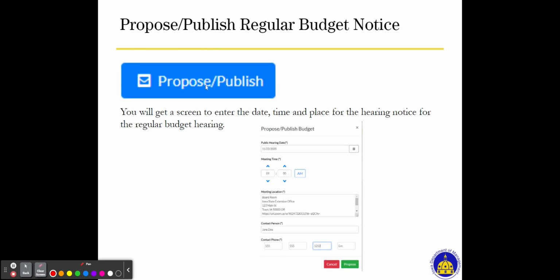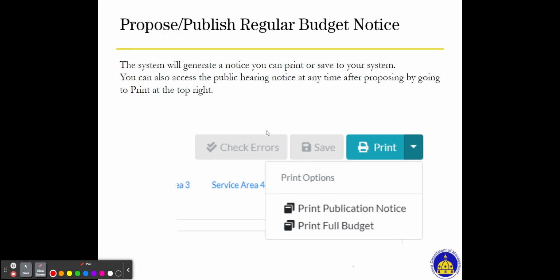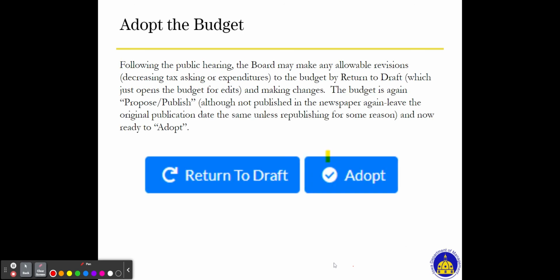Once you do proceed with your proposed publish, you will get a screen to enter the date, time, and place for the hearing notice. And again, as I mentioned, this meeting location space is actually pretty large. You can probably include your electronic information in there unless you really have a lot, or if you want to separate it out and highlight it. So once you enter the information required on this screen, then you do propose. And the system, again, generates the notice. You can print at that time, or you can save it off to your system. You can also access it the next day or at any point. You can go back and print that publication notice.